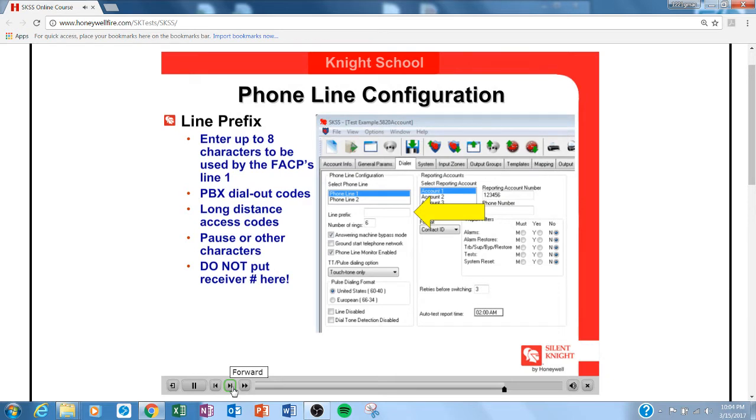Let's take a look at our line prefix option. Now, this is not our area code, because that goes along with our phone number over under reporting accounts. Line prefix would be utilized if, say, we're on a telephone system and we need to dial an 8 or a 9 to get an outside line.